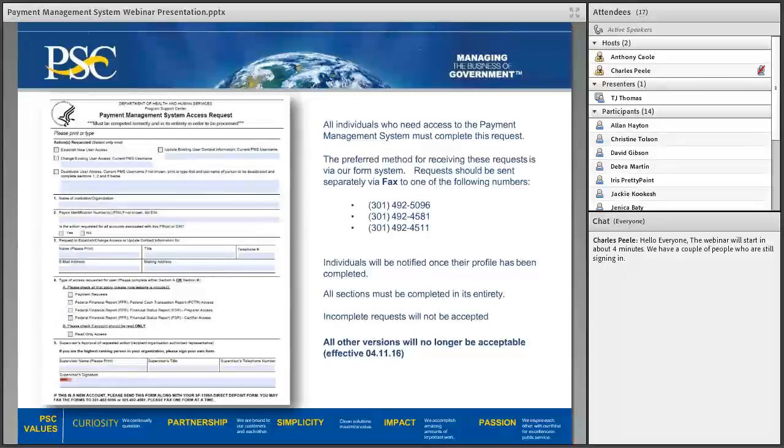We actually have a form system, so we ask you to send it to one of our form systems, and it will come directly to us. And then your account representative will be able to view those forms. You also will send this when you're doing the $11.99. If this is the first time you're getting set up, please send both the $11.99 and the access form together, so that way it won't get misplaced, especially if you don't have a PMS account number.